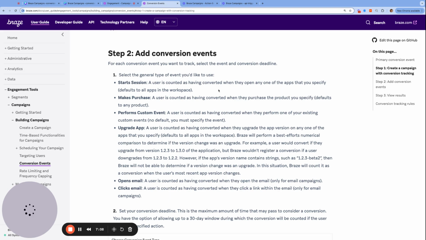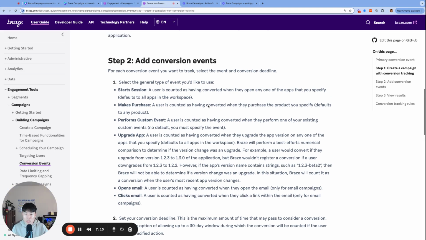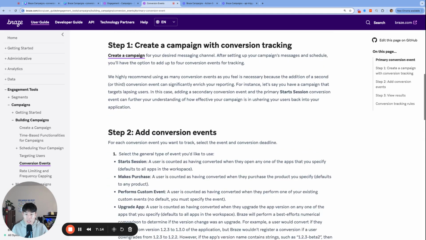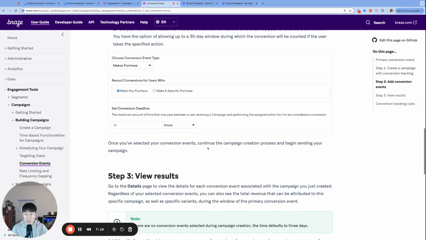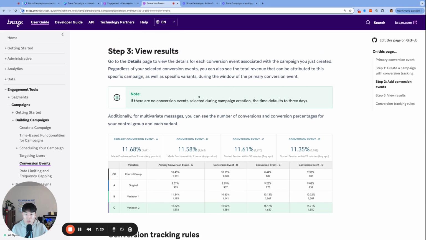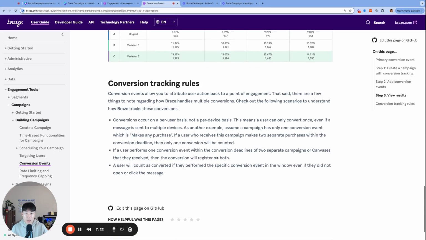And then if there's any other details that I missed, please let us know in the comments. Or if there are any further questions, definitely take a look at the conversion events documentation from Braze. And then there is an aspect of the post-launch analytics, which we will go over in a different video.